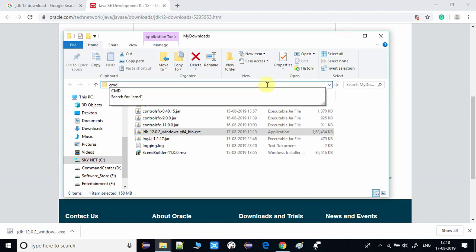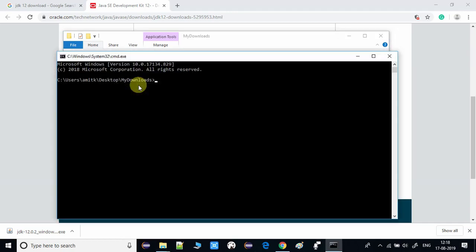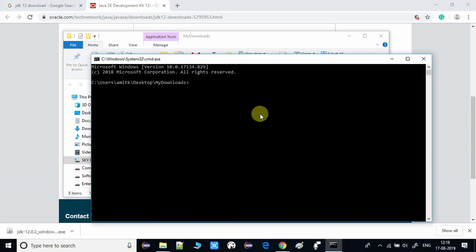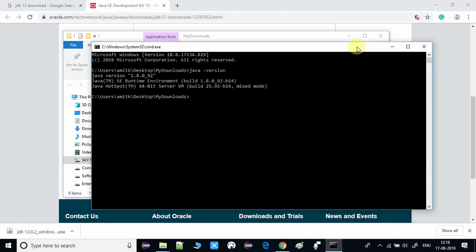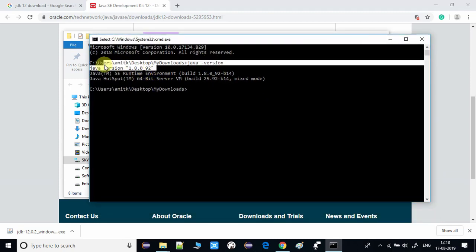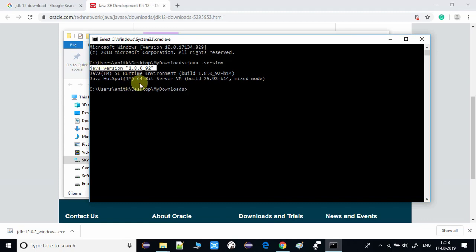Here we have to type java -version and press enter. Now you can see it is still showing the previous version, because we have already installed the previous version and we have not changed the path. We have installed JDK 12, but the installer was not successful in changing the path inside the environment variable, and now we have to set the environment variable.